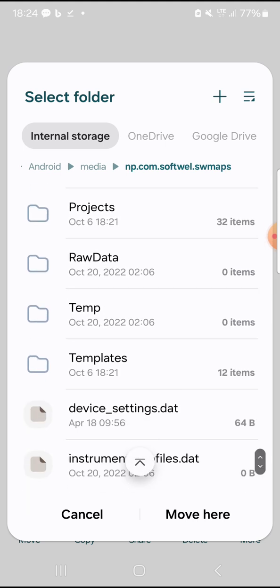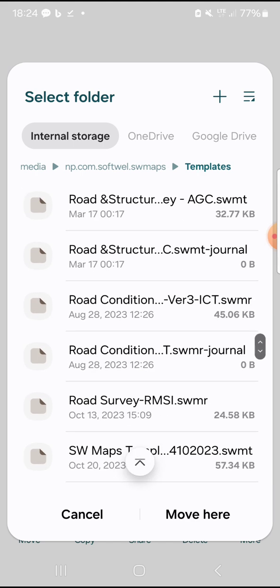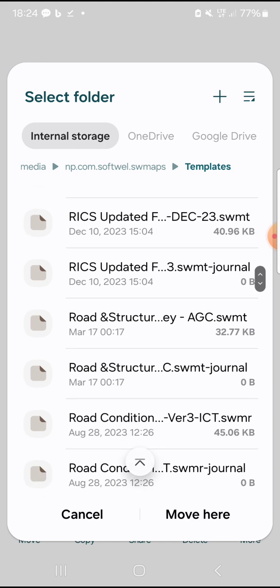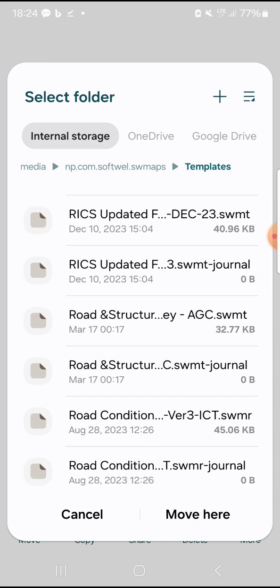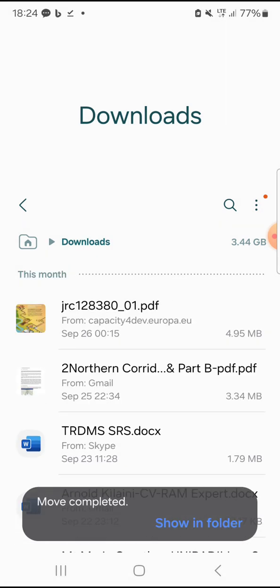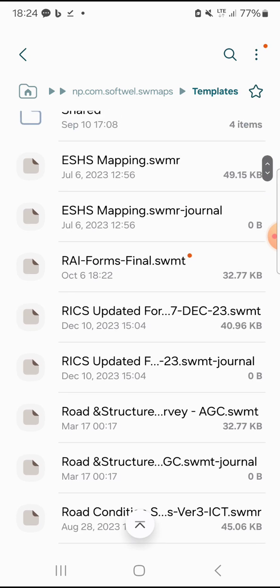So I go to Templates, then move it here, because all the templates I have in my phone are kept there. I have many, but in your case, if it's the first time, you'll have only a few. I click move here. It shows completed, so I can say show in folder. Automatically it's here already under the name RAI forms final.